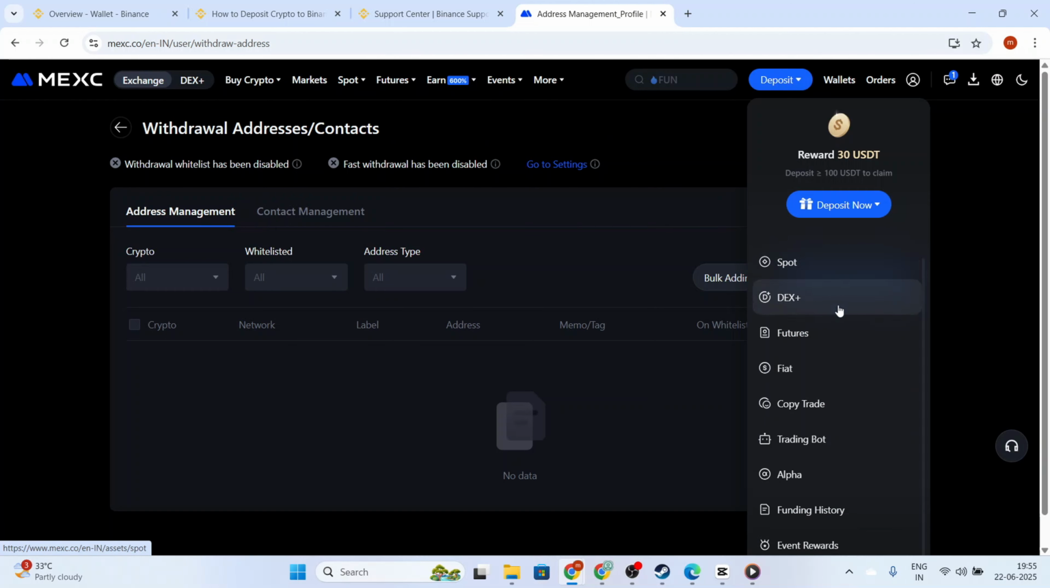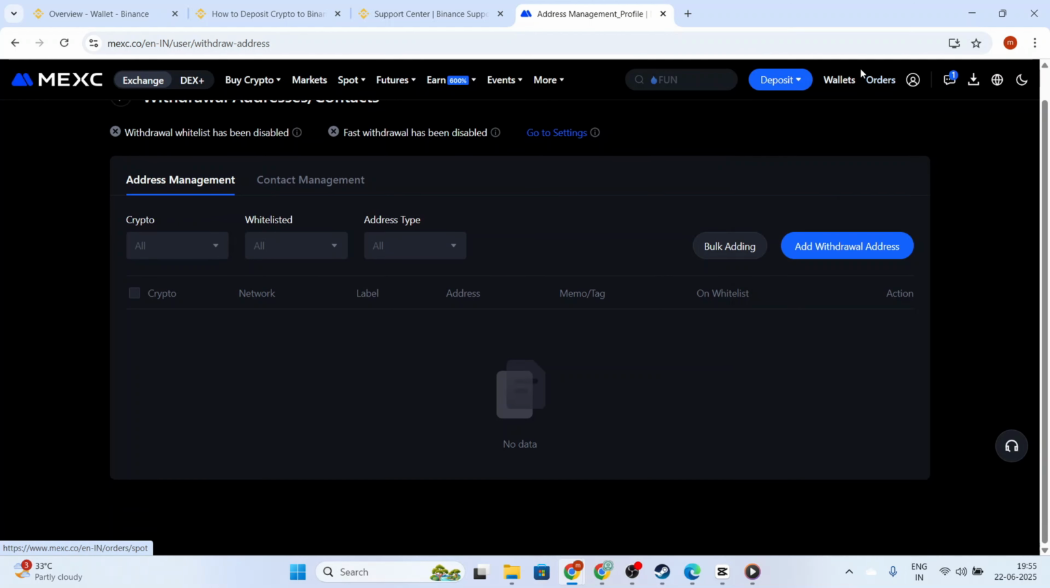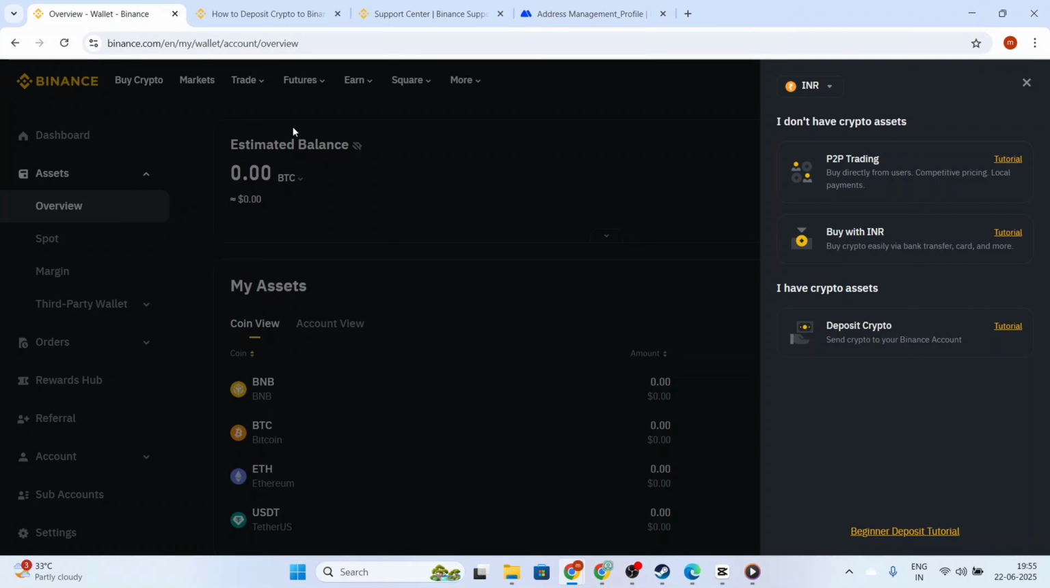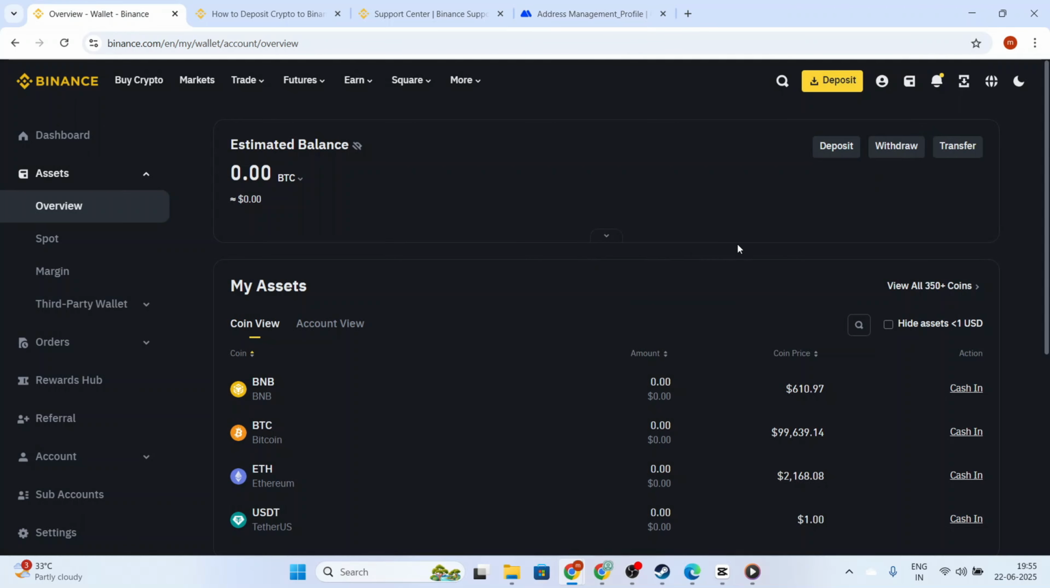Be patient, as blockchain transactions may take a while to complete, depending on network congestion. You can monitor the transaction status on both Mexc and Binance to ensure everything proceeds smoothly. And that wraps it up. Now, you know how to efficiently transfer your crypto from Mexc to Binance, and you can apply this technique whenever you decide to reorganize or diversify your crypto portfolio.